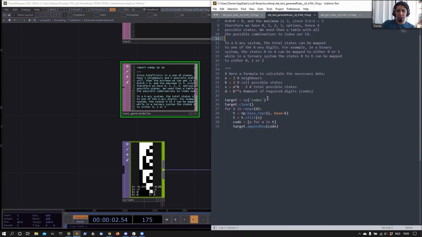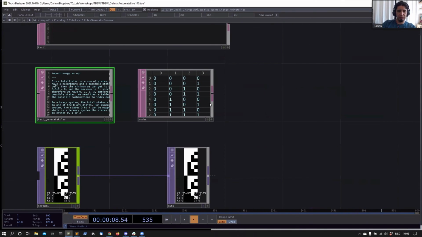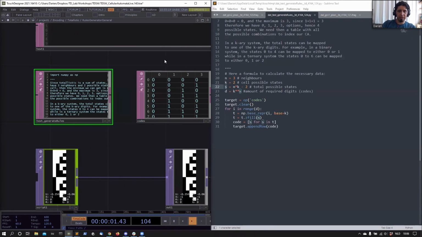How to compute? The formula to compute how many combinations we have is like this. We have n neighbors, and the possible states is k. Then the total of possible states s is n times (k minus 1) plus 1. If we elevate k to the power of s, then we have the amount of digits required to represent all the rules in that system. A little bit abstract maybe, but let me try to demonstrate with a practical example here.